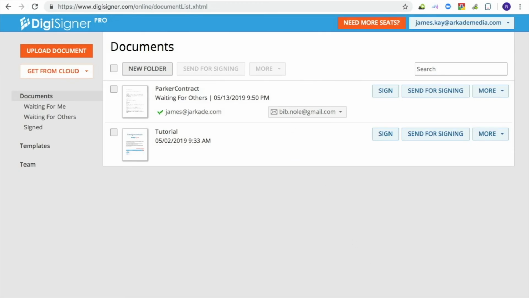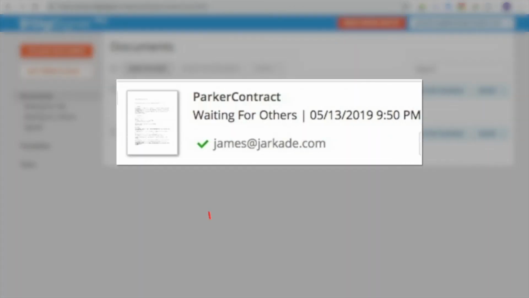After that, you and the signer will receive a copy of the completed document in your inboxes. In your account, you will also notice that the envelope icon was replaced with a green check mark, meaning that the document was successfully completed.